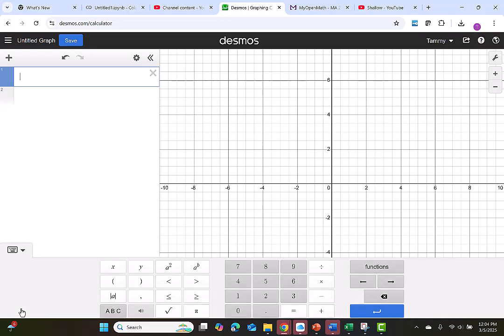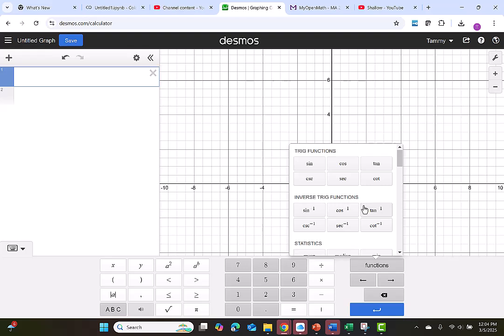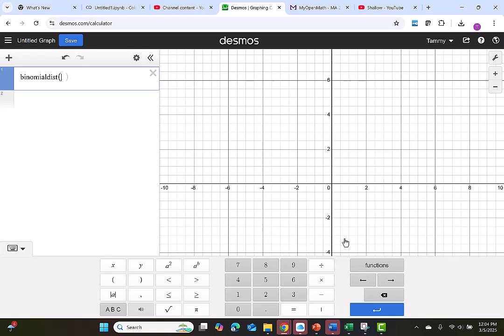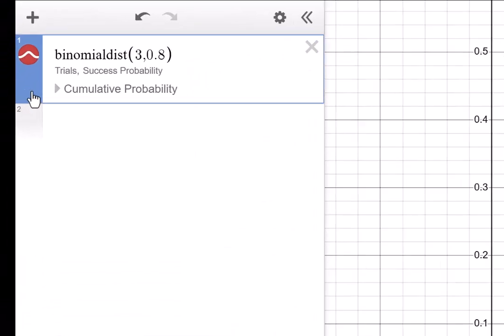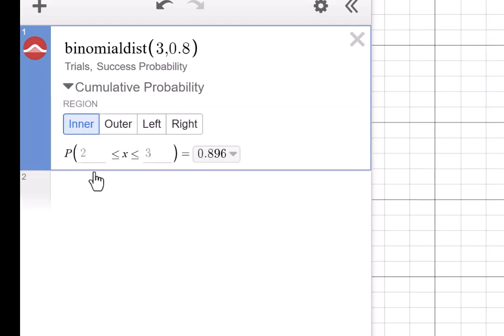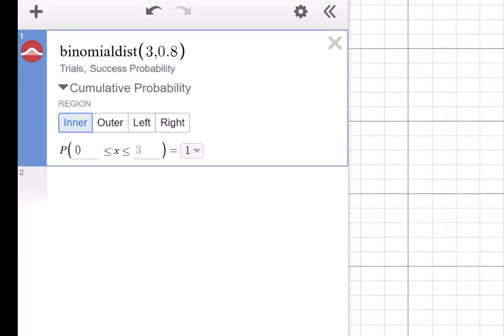In Desmos, I'm going to open the keyboard, go to the functions, and scroll down to find binomial probability distribution. It's called binomial dist for short. Then we'll enter our number of trials, 3, and the probability of success on each trial as 0.8. I'll close the parenthesis. Then I'll hit the magnifying glass to zoom fit my graph. Click on the cumulative probability arrow, which shows me it's giving me the value from 2 to 3. Let's put in 0 to 3, so it'll show me each of the outcomes.